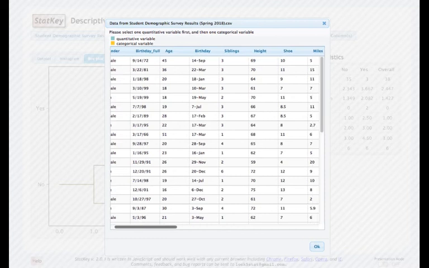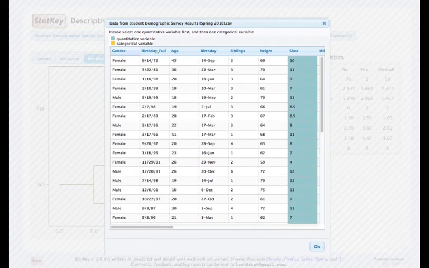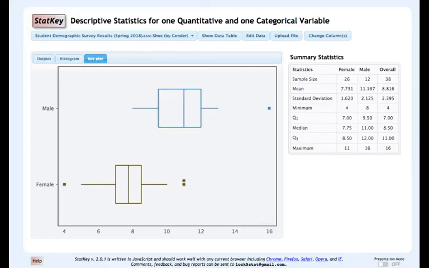So shoe size is my quantitative variable, gender is my categorical variable, and it looks like, not too surprising, that there is a big difference here, that males tend to wear a larger shoe size than females, even though the sizes themselves are already adjusted for gender. So go ahead and try a few more comparisons of a quantitative and a categorical variable from this data set. See if you find anything interesting.